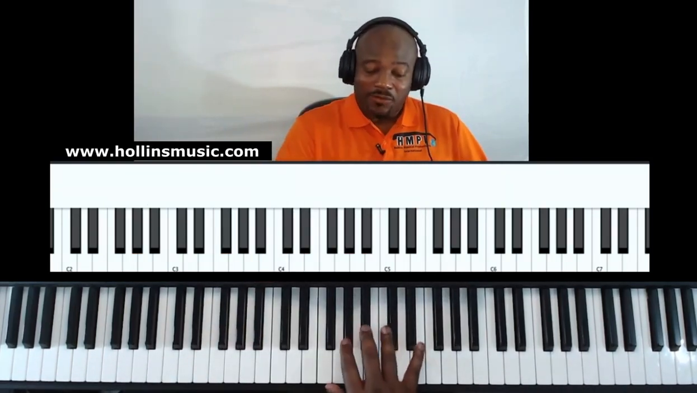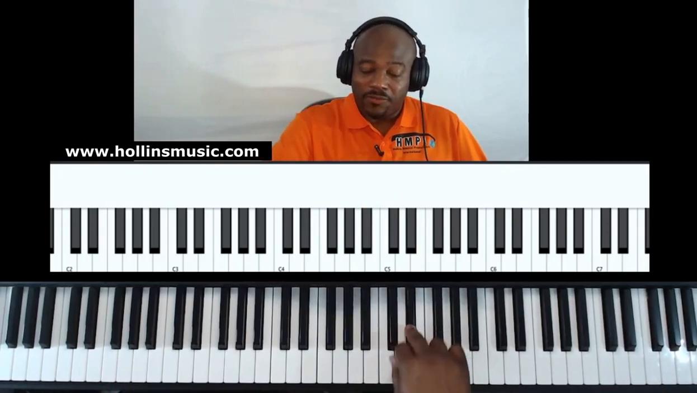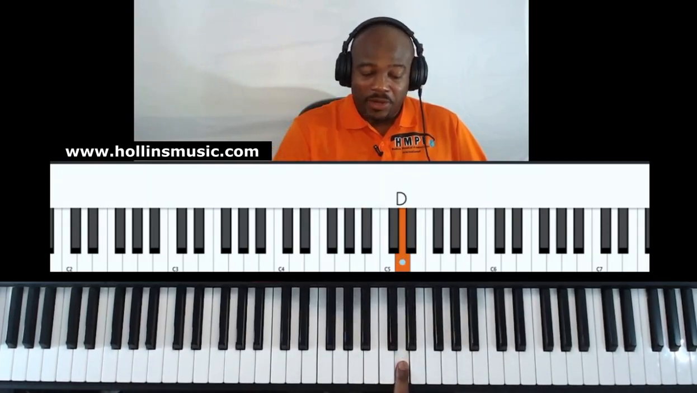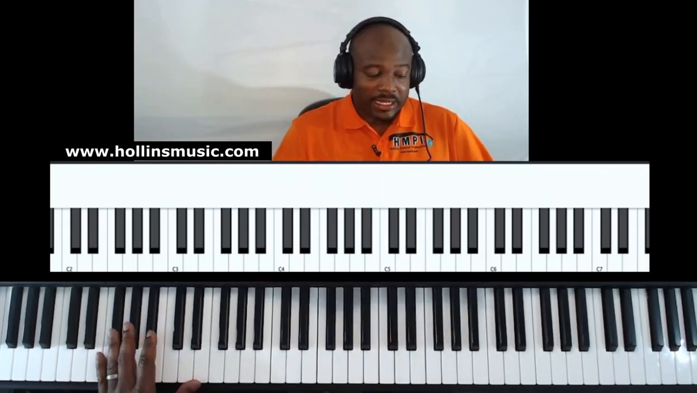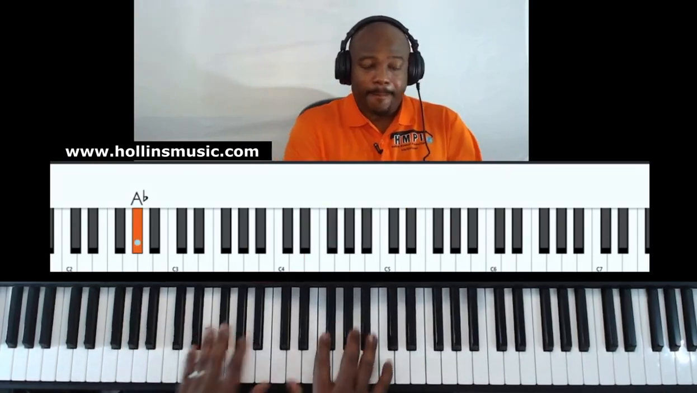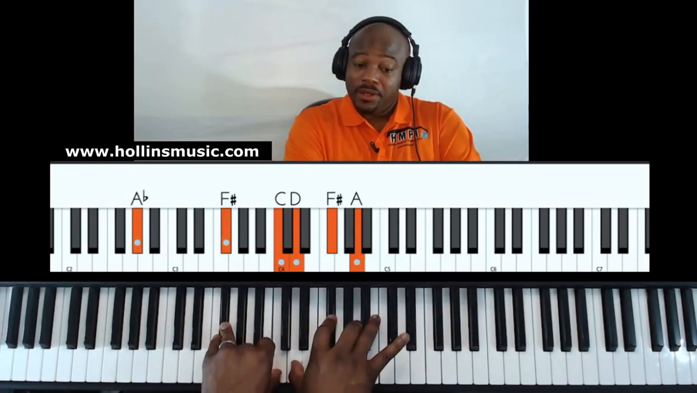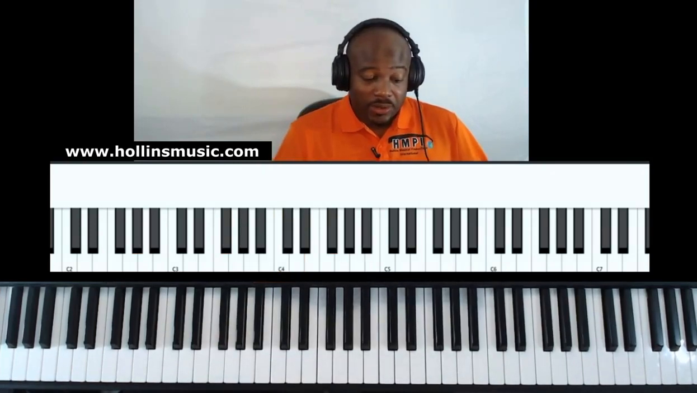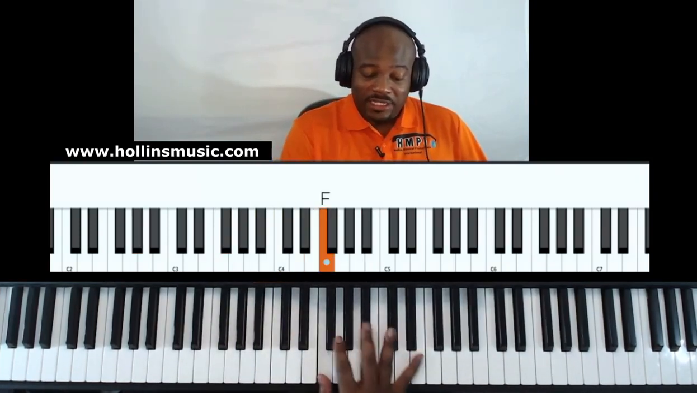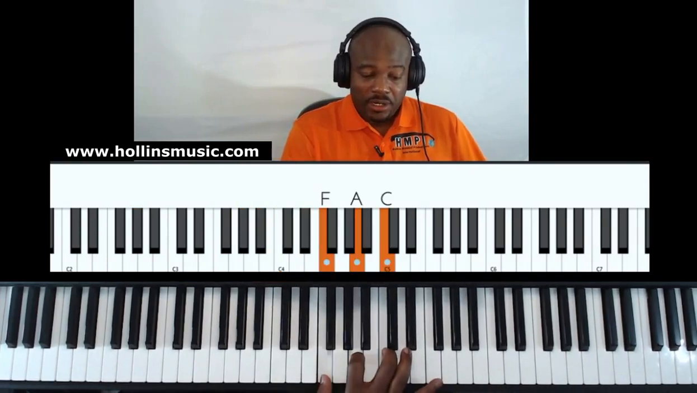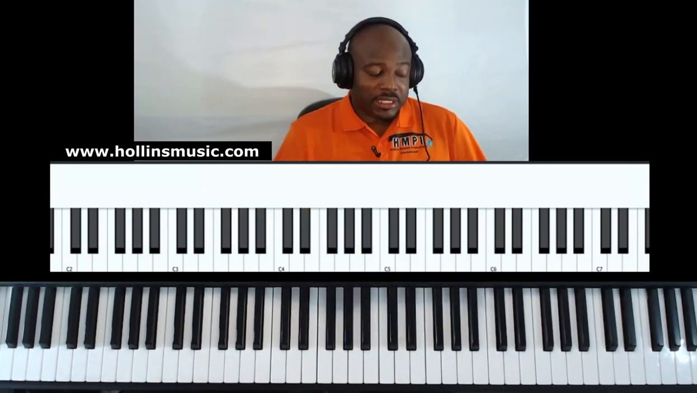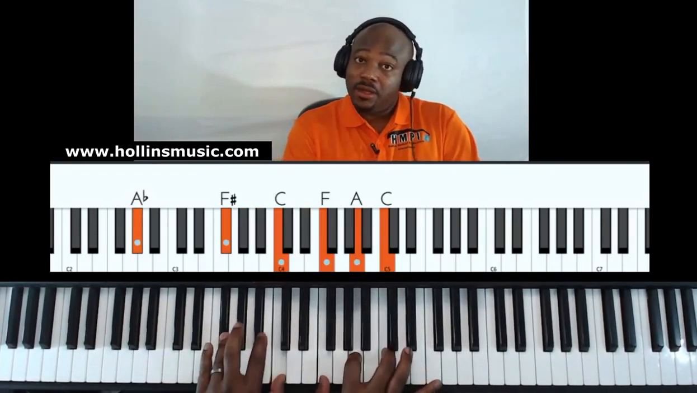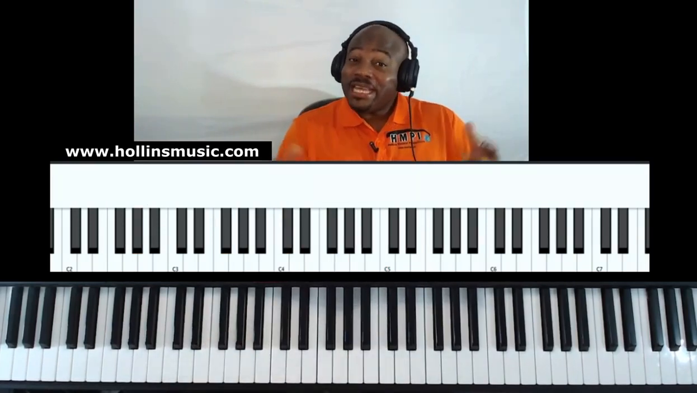The flat 5. 1, 2, 3, 4, 5, and then we flatten that note. Now we have a D, and it sounds like this. Okay, and then we have one more, the 6, so 1, 2, 3, 4, 5, 6 will be F major, and all together it would sound like this. Okay, so you see how I did that?